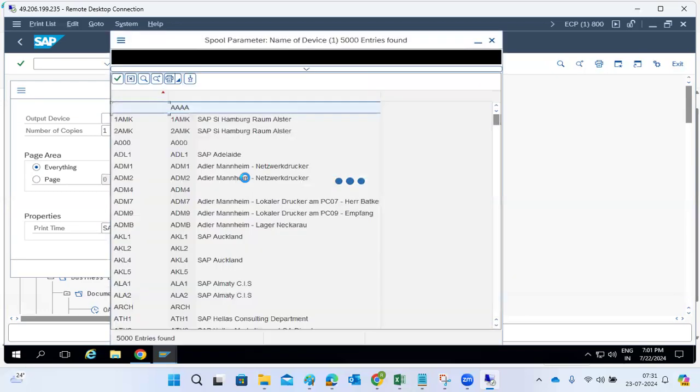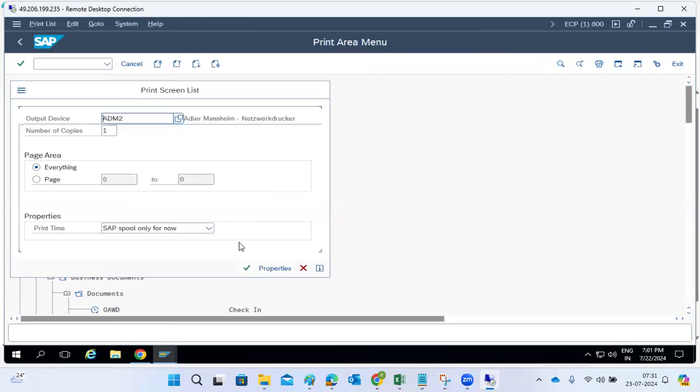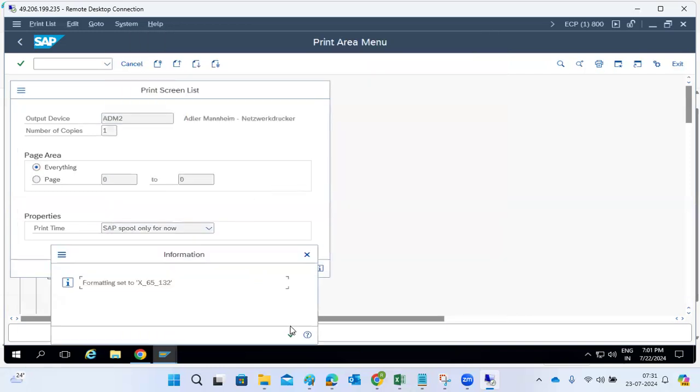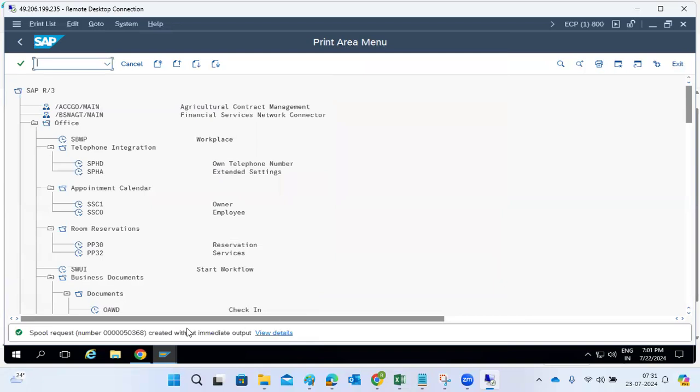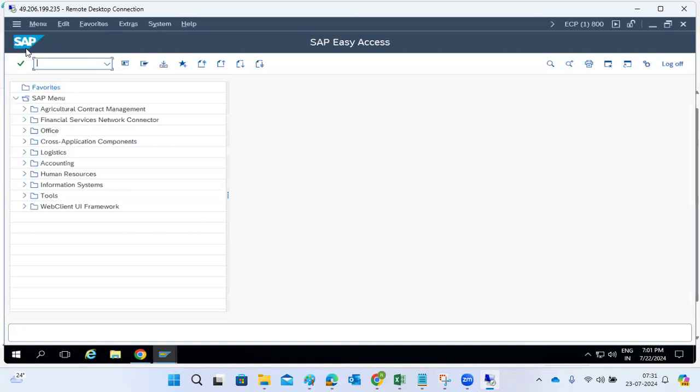Sir, is it only SAP level printing? What about the other printing and everything? I mean, it's not only SAP level printing here, right? A spool request number gets generated here, right? So we can check the logs here in SP01. All the information, we can check it out here in the SP01 transaction code.